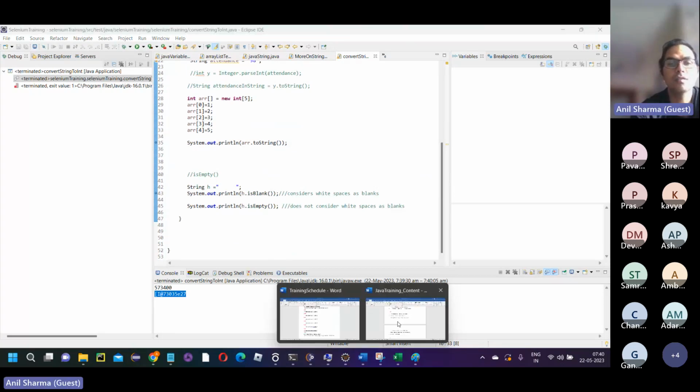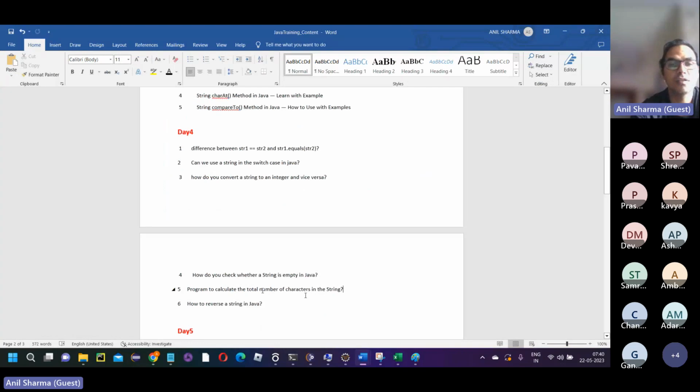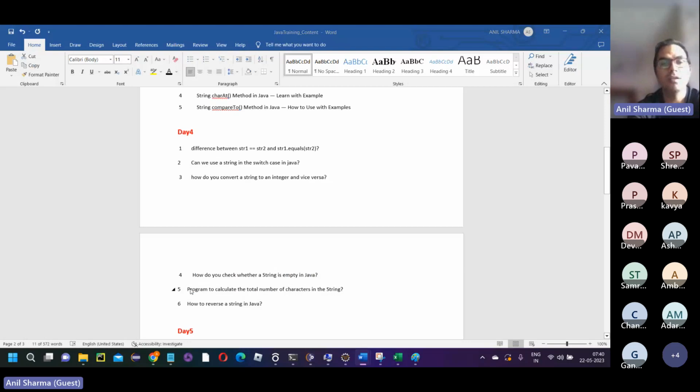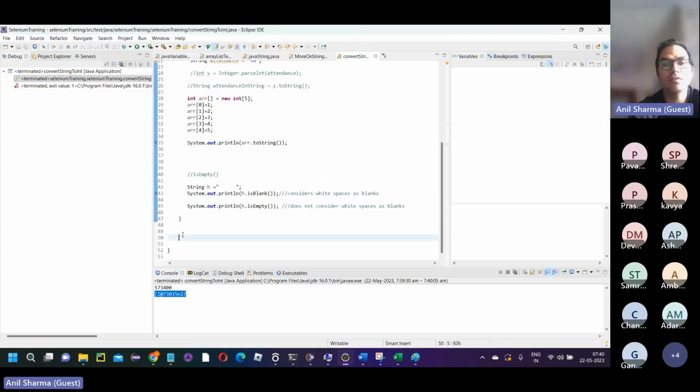So the next one is the total number of characters in a string. How do I calculate the total number of characters in a string, right? There will be many interviewers who will ask you this in interviews. Most of the questions will be related to the string class, like find whether the string is a palindrome, right? How do you reverse a string? So we'll work on those also.